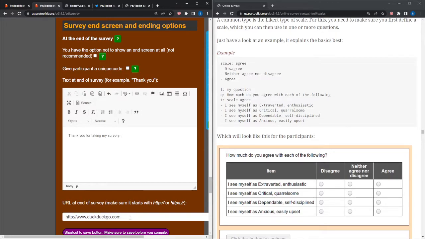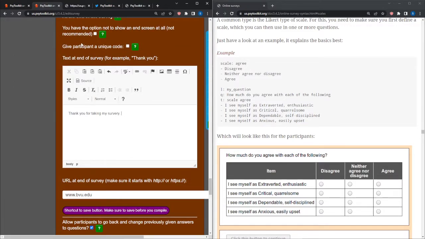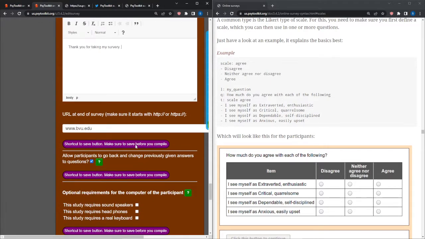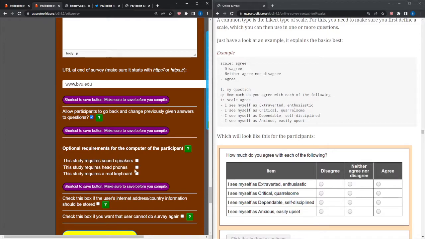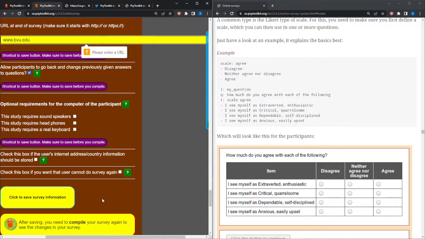And then you could put a website wherever you want. In this case, let's go www.bvu.edu. Okay, thank you for taking my survey. If you were giving them a unique code, you could do that as well here, like if you were doing it for participation extra credit in a class. And you can also set other requirements as well. We're not going to worry about any of that, so I'll just click to save.